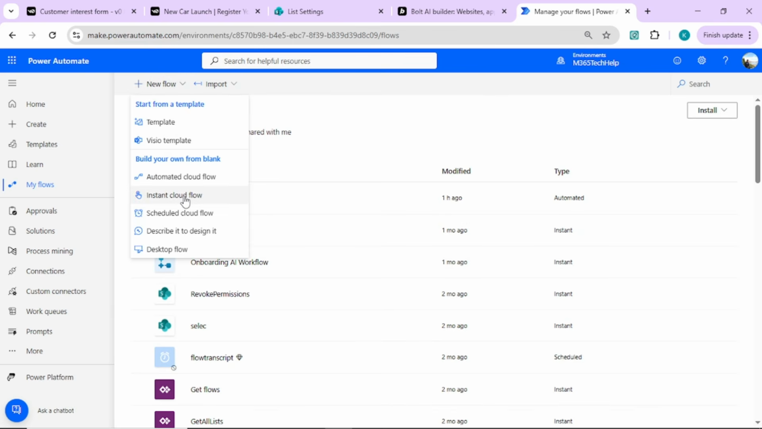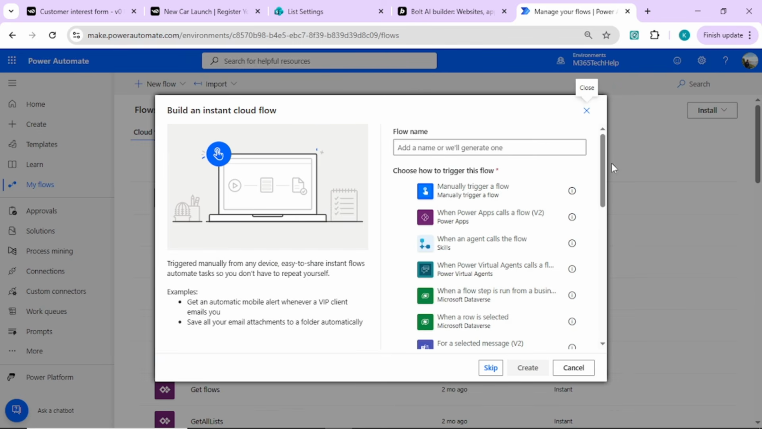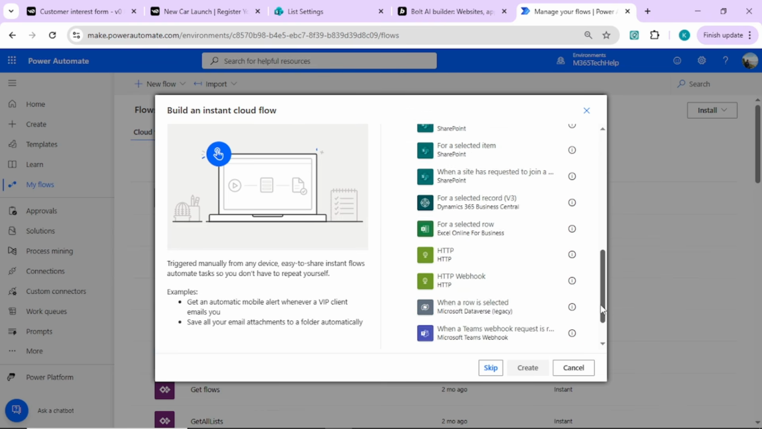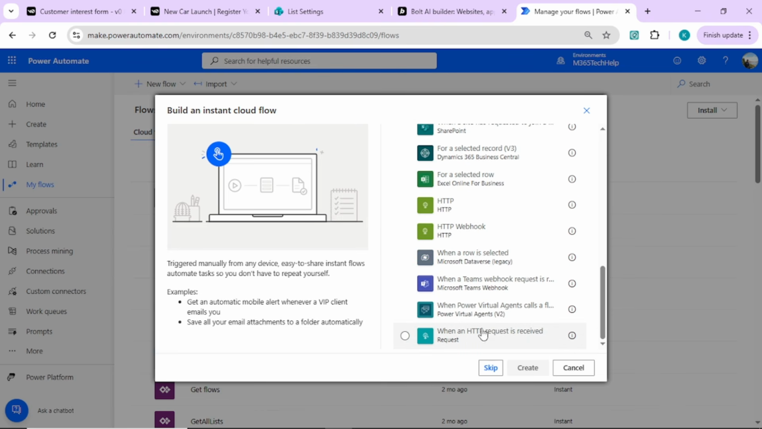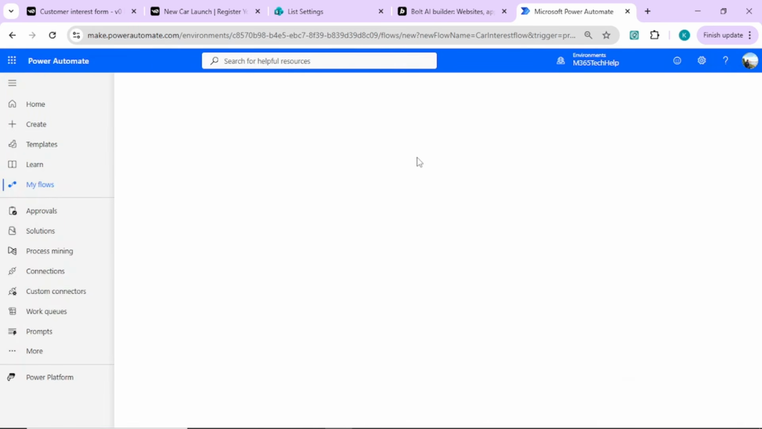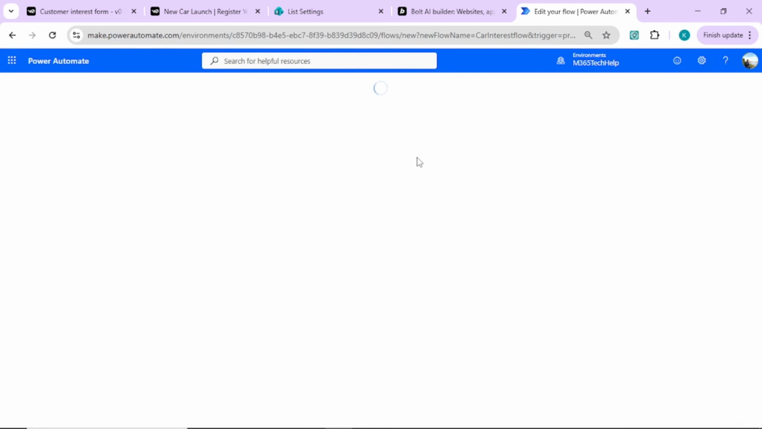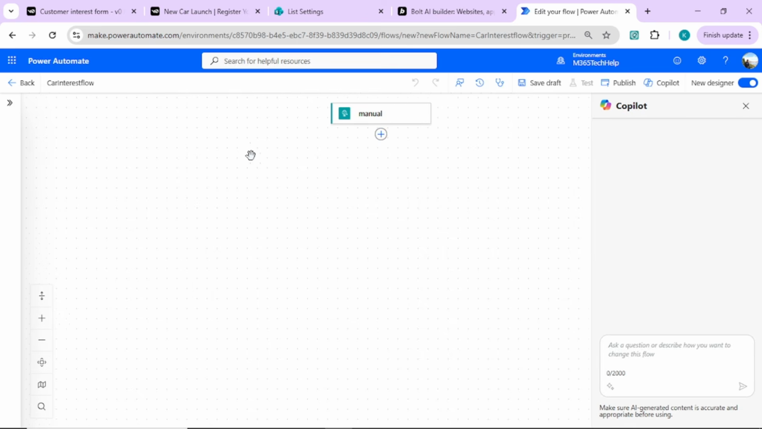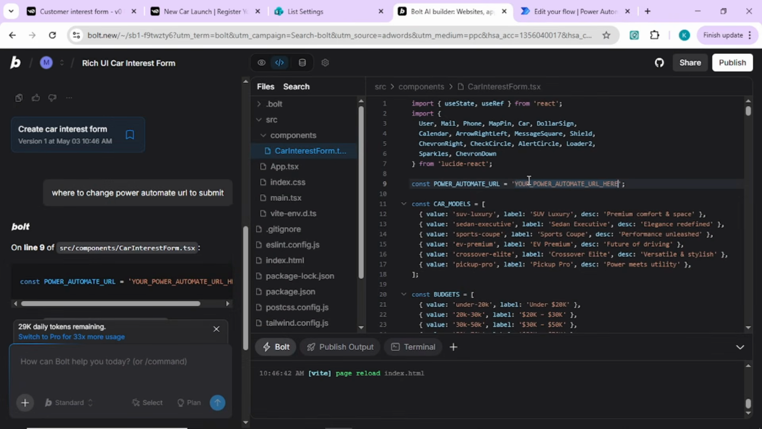I can use instant cloud flow and choose the trigger. I can name it Car Interest Flow, and in the trigger, scroll down and look for "When an HTTP request is received." Once I select that, it adds the trigger as HTTP request received. And this is the URL we are going to share or paste into our generated form.